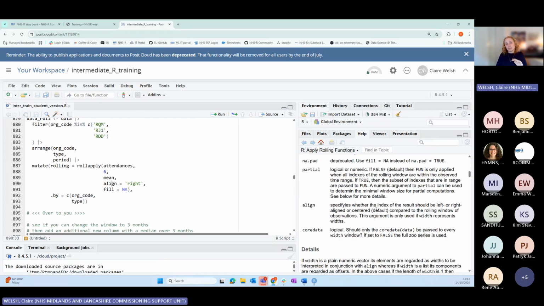Yeah, so centered is the default. So if you don't specify align as right, when you're looking at a date here, it will take the mean of 3 months before that and 3 months after that. Now, with time series, it doesn't usually make sense to do that, because what you're actually asking about is historically what has the average been in the 6 months beforehand. So you want to right align it rather than have it centered. That may not make sense to you, apologies if not. And we're going to set fill equals NA.